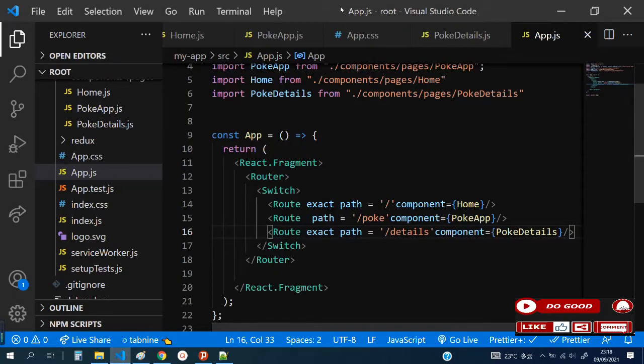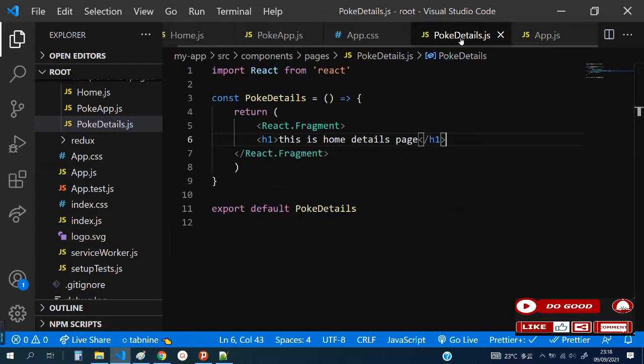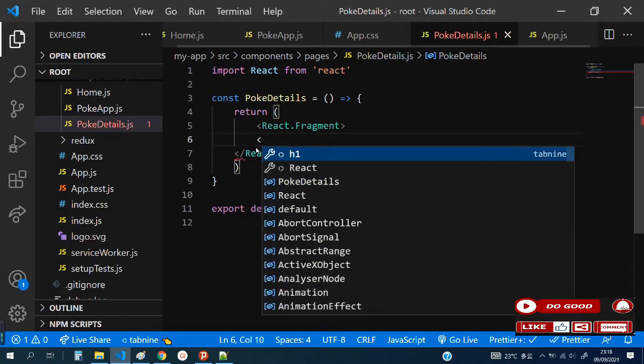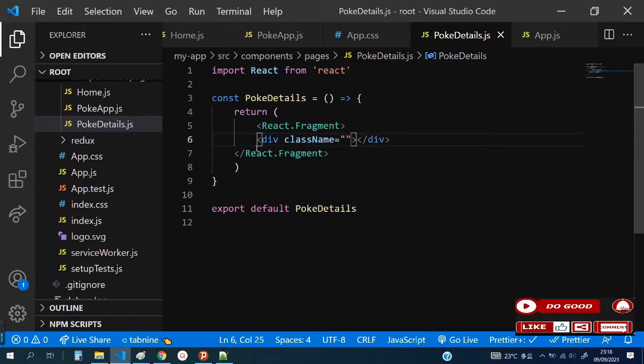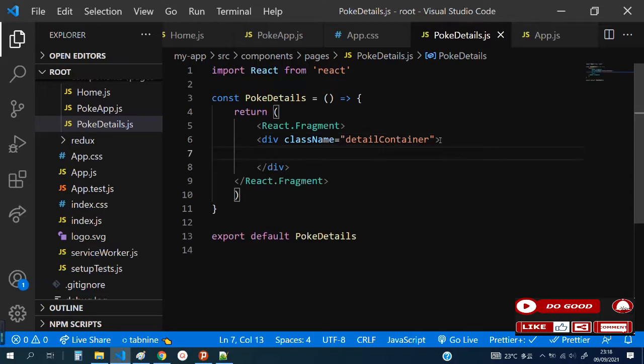Good. With our details page, what do we do? Let's create a div. Inside that div, let's give it a class name and call it detail container. Good. Now inside the container, we need the detail content. So we create another div and give the class name detail content.